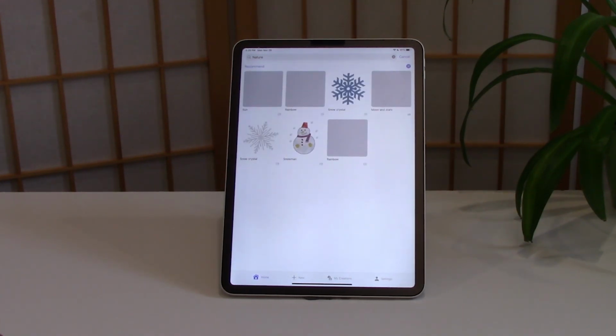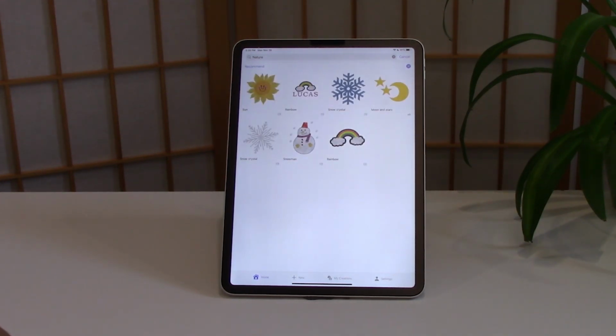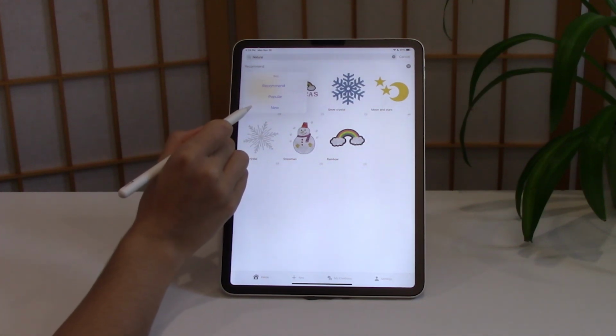Press the search key and the app will find any files available that relate to your keyword. There are two ways to sort and filter your search. Select the recommended key. This is actually a sorting tool. The app defaults to sort your search by the recommended files, but you can choose to sort them by popular or new as well.